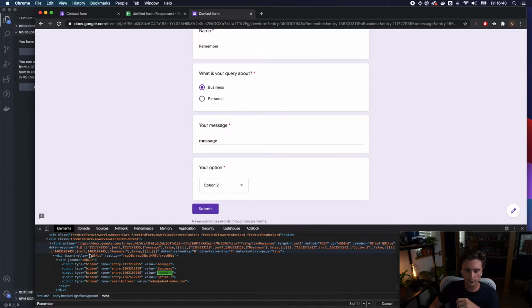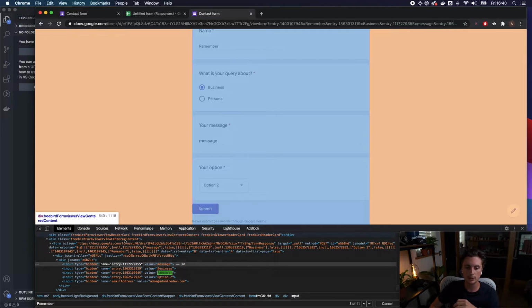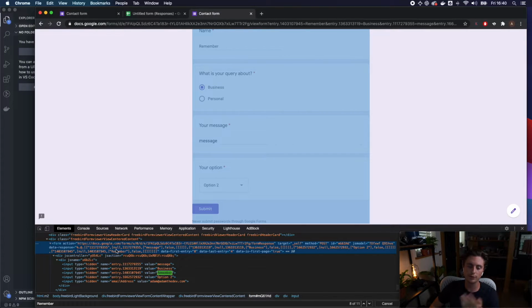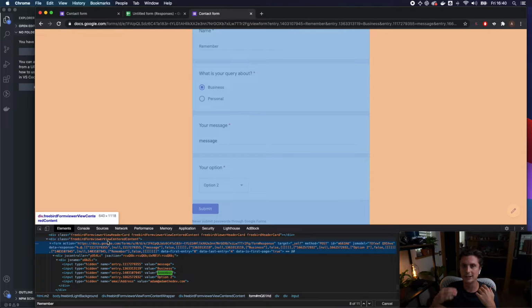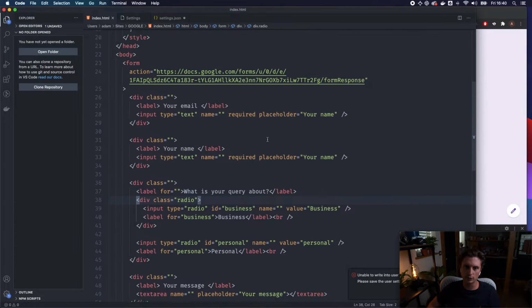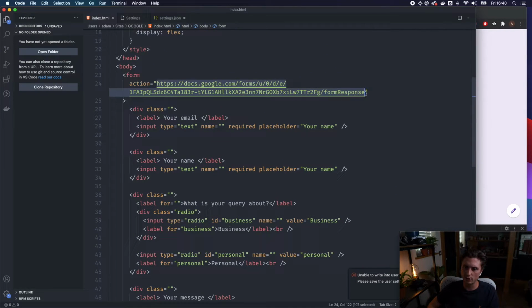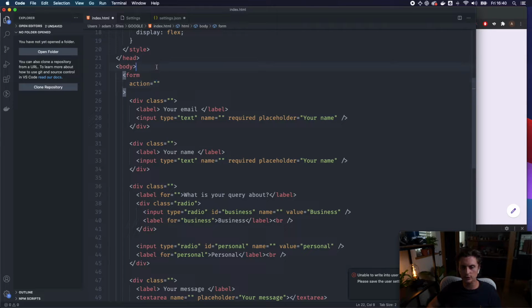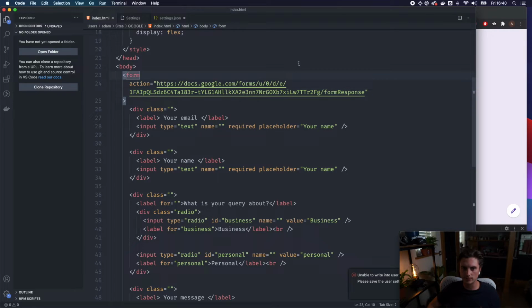So now that we've got the inputs, we know what names we can use in our HTML form. And another important property is the action on the form. So the action is what processes the data and inputs it into the spreadsheet. So to begin with, I'm just going to copy this, the action. I'm going to go to my HTML form. I've already pasted it here, but what you need to do is make a form element and paste it into the action.